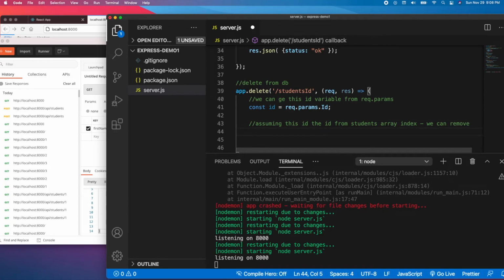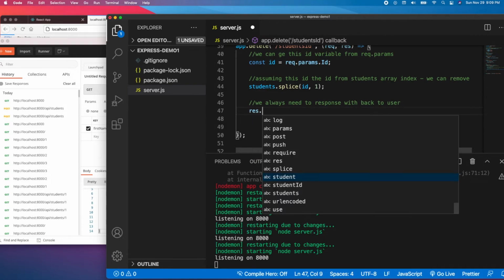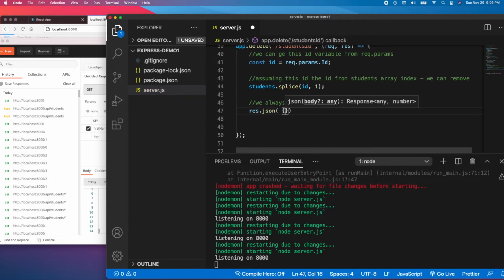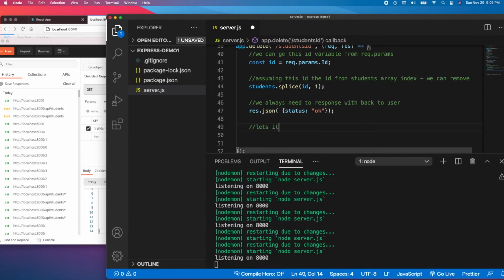To remove, we're going to use the splice method. students.splice(ID, 1). We always need to respond with the status okay, so we know our request went through the delete request. Let's test it out using Postman.